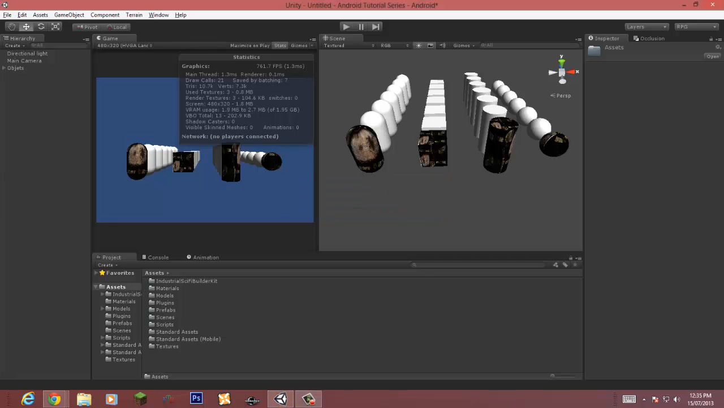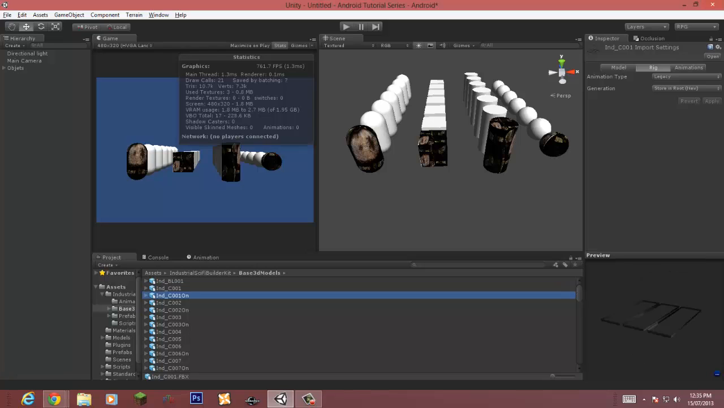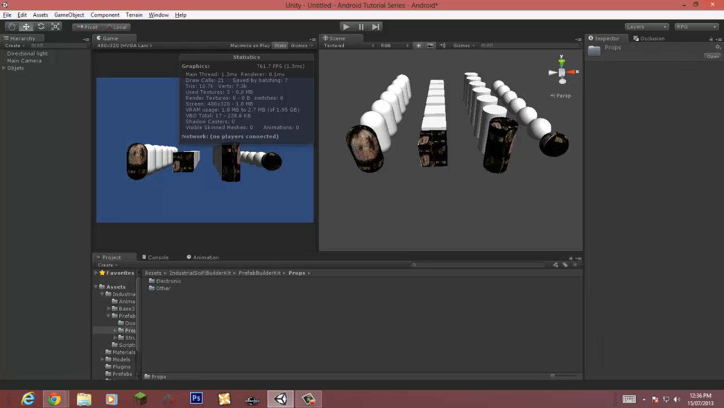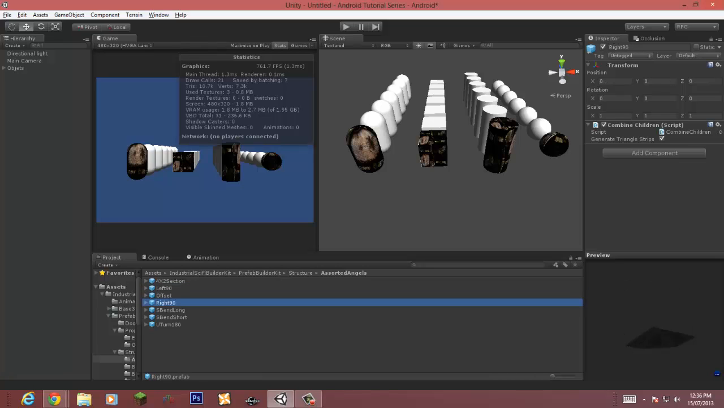Okay, so it's finished importing. So you're just going to want to open it up. And you see you have all your models here. I don't know if they have level of detail. I do not think they do. So let's just go into the prefabs builder kit, because that's got pretty much everything already prefab for us. And it's got combined children on it already for us.